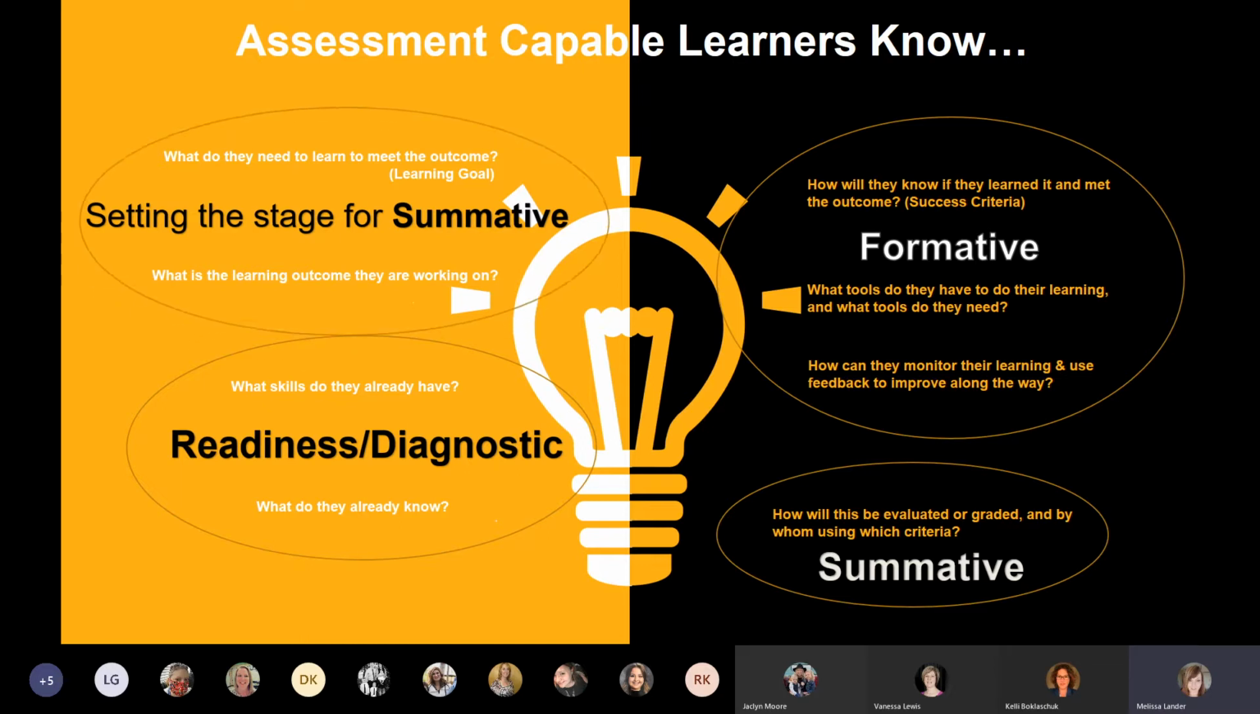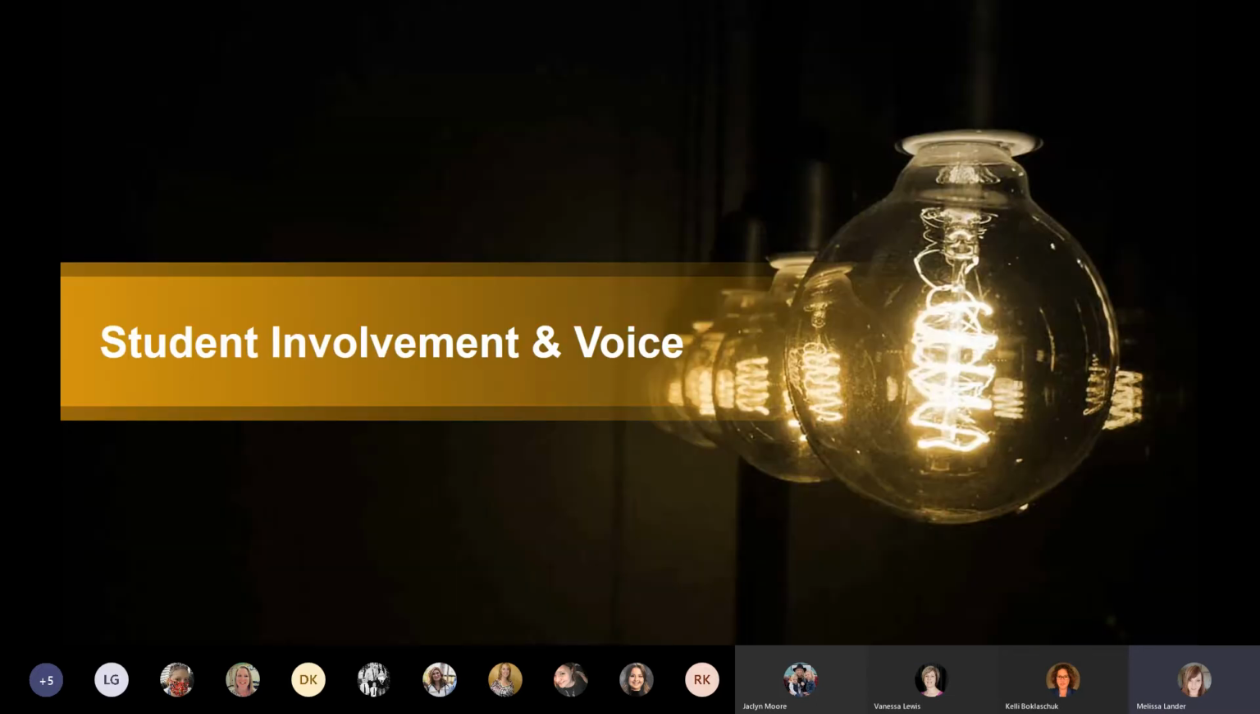So we don't want to miss that top left side. Really, really important, because the kids need to know how they're going to be assessed, what success looks like, and how they're going to know when they get there. So you can see here that this is where it's really important to make sure that the students are involved in this process. They can't be passive when we're looking at all of the different steps. They are involved in all of them.